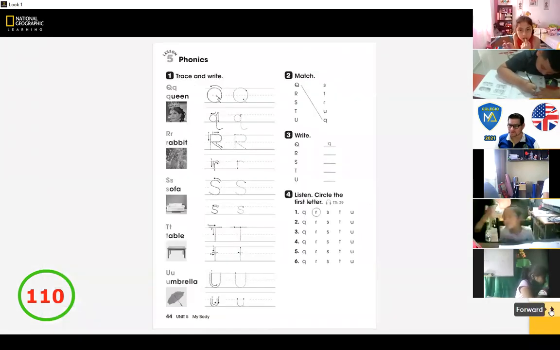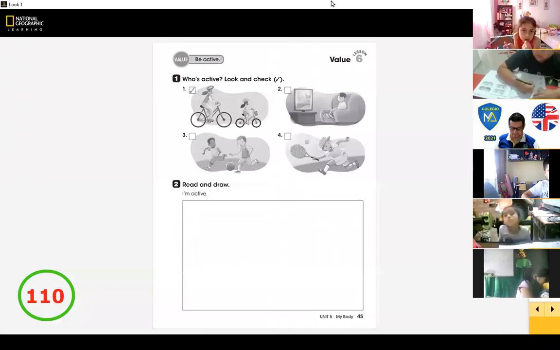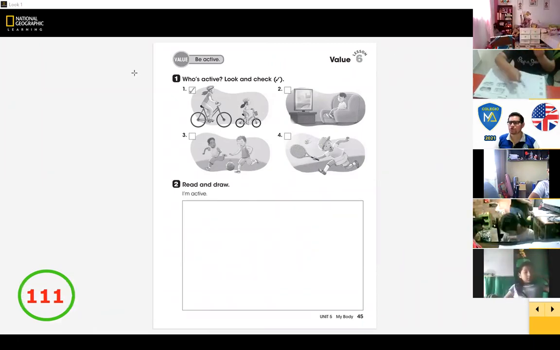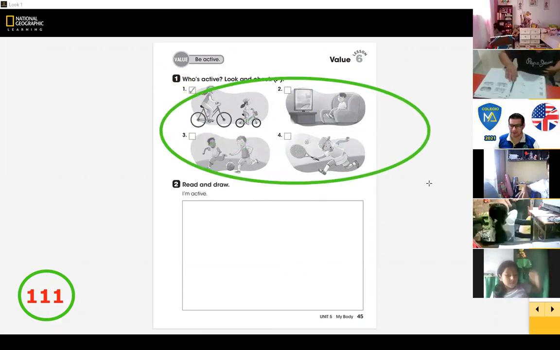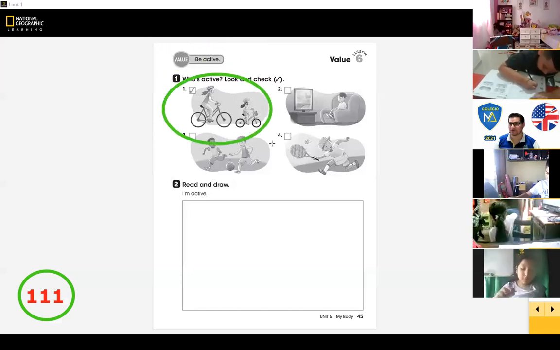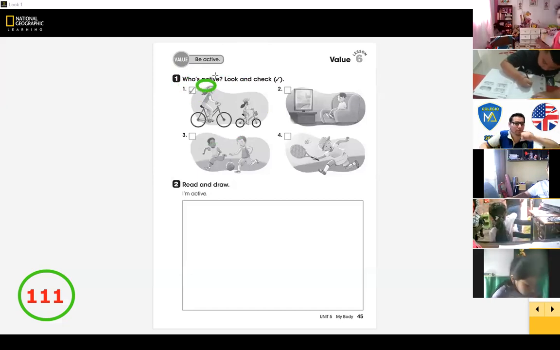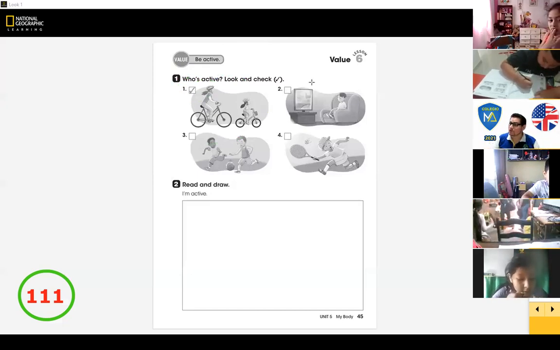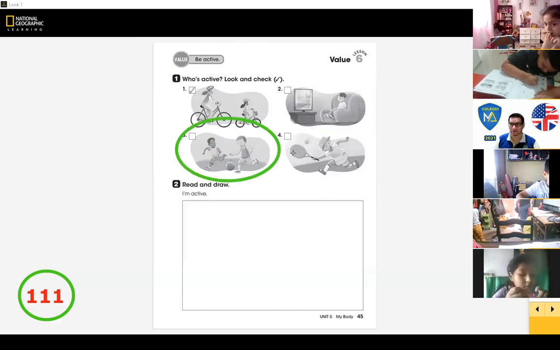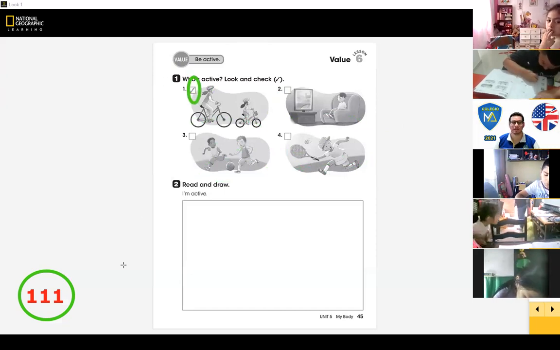¿Ya? Entonces, this is the page 111, ¿verdad? Esta es la página 111. Vamos a escribirla aquí. ¿Ya? ¿Qué vas a hacer aquí? Dice, who's active? Look and check. Vas a ver quién de estos personajes está poniendo en práctica este valor de be active, de ser activo. For example, el number one le pusieron un check, claro, ¿no? Estás en movimiento aquí cuando haces ciclismo. El number two, ¿estará poniendo en práctica el valor de be active? Number three, number four, a los que están poniendo en práctica el valor de be active, pones el check.